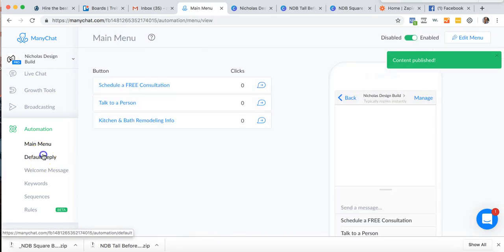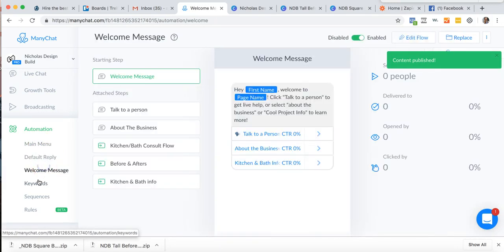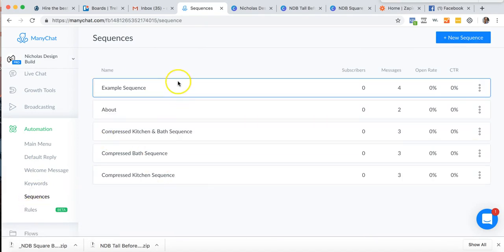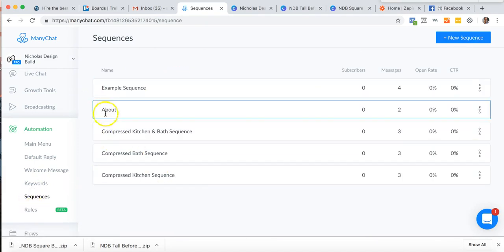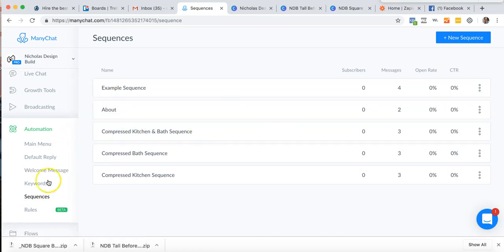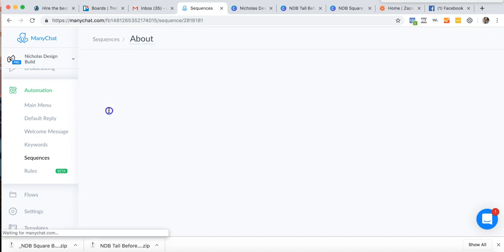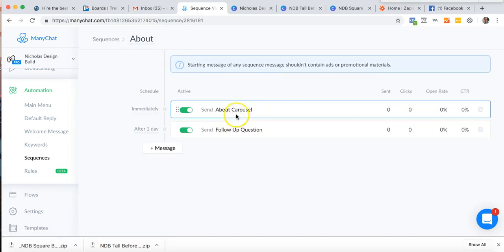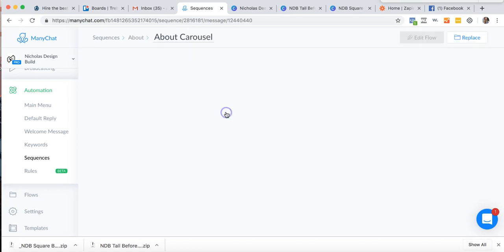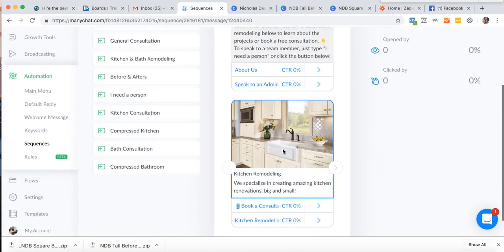Okay, our main menu is good. Default reply is good. Welcome message is good. Keywords are good. Sequences, these are all the sequences that you should need right now. There may be other things that you would want along the way. This is just going to be our about flow with a follow-up message.